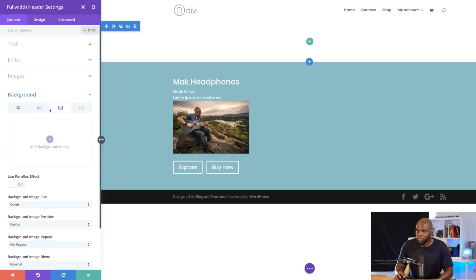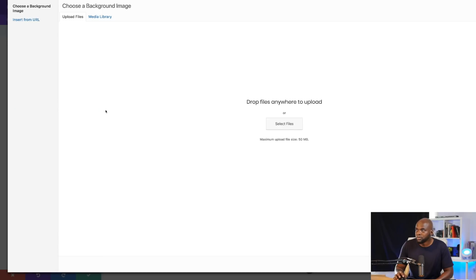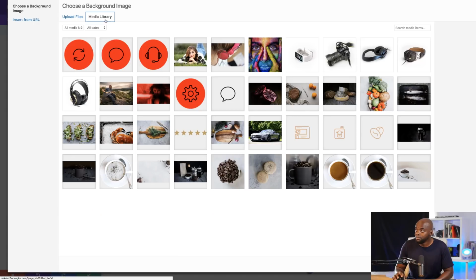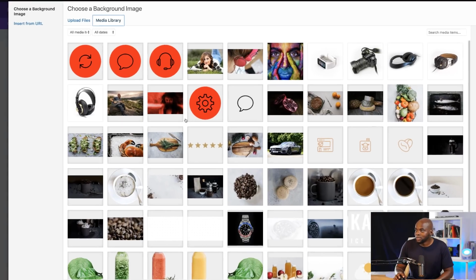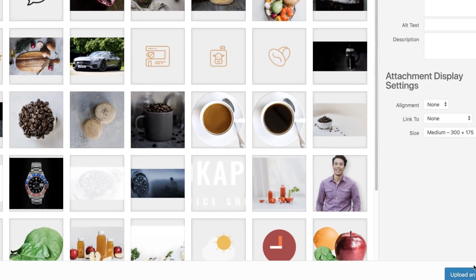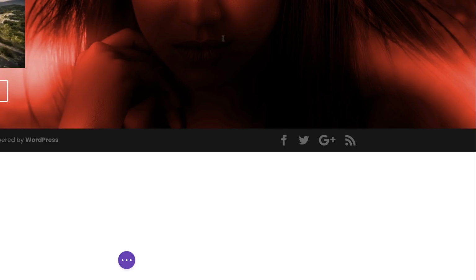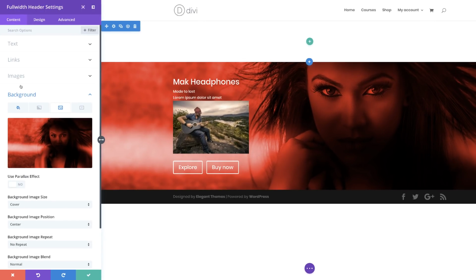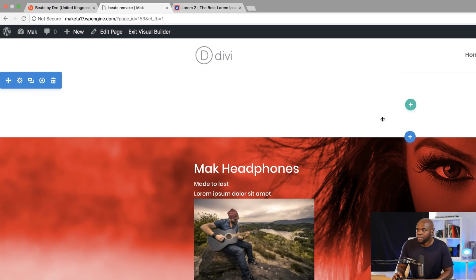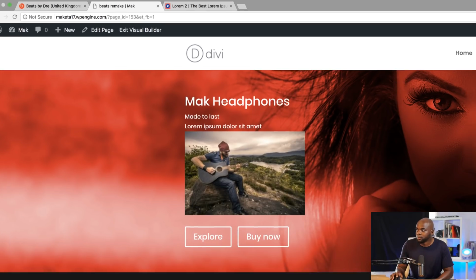So I'm going to come over here on the 3rd tab to add my image. My image is in the media library, and I'm just going to select it. And here it is. Upload an image. And now we have this beautiful image in the background. The next thing I need to do now is to save and delete that section that I have on the top. So I'm going to say Save Changes, and then I'm going to delete this because I don't need this anymore.